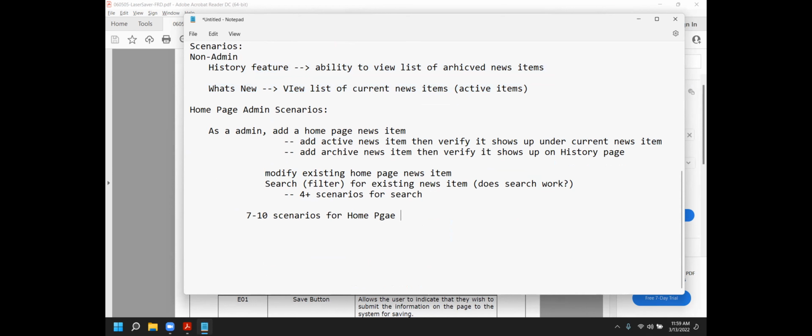Homepage admin section, homepage admin. Sorry, home news item admin. 7 to 10 scenarios, and for this one, at a high level, you can have T. Maybe you can add one more just to verify the content and so forth, and that would be your third one for the homepage scenario. Okay.